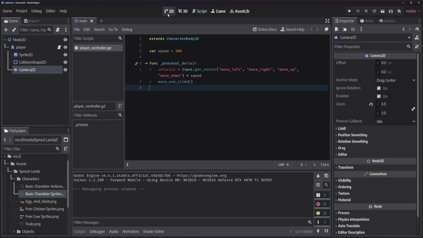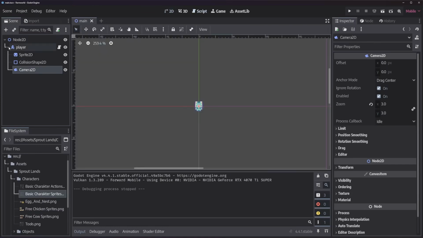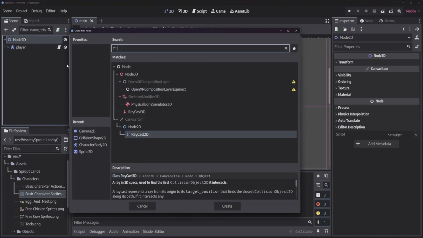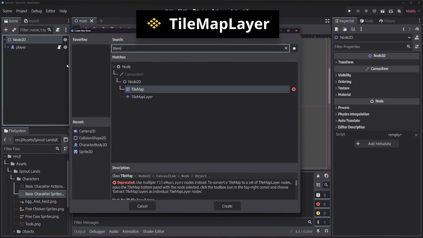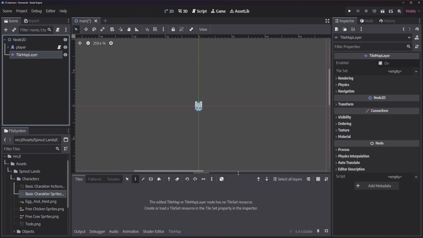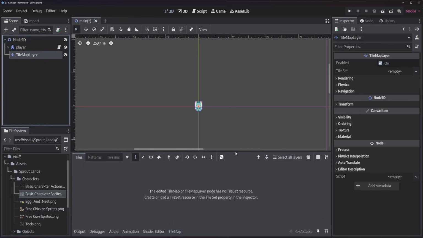So if we switch back to our scene view, minimize our player for now. And we're going to add a child node to the root. And we're going to add a tile map layer. Now be careful, do not add tile map. This is deprecated. Tile map layer is what we're after. And you can see we have a new editor window that has appeared with tile maps. And the text in the middle of this editor window suggests that we have no tile set resource.